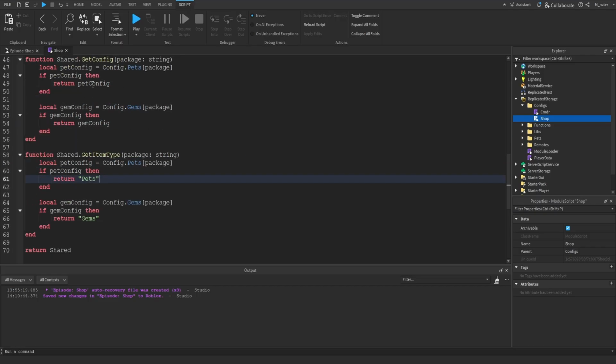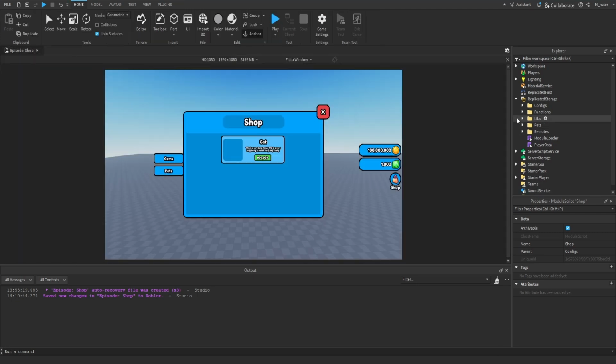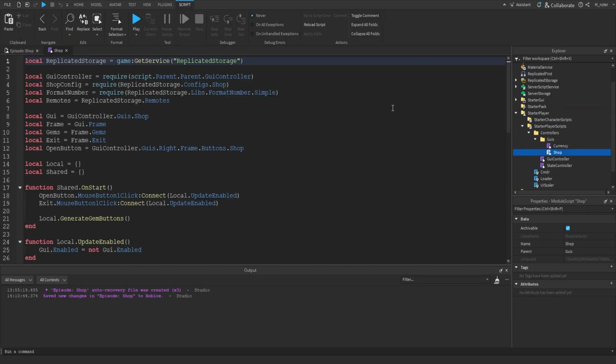Anyways, with all that being said, we're fully finished with updating the shop config, so we can go ahead and close out of that. Now we should also be fully finished inside the replicated storage, so we can collapse that as well. Next, what we're going to do is begin scripting on the client side some new features for the GUI. So inside of Star Player, inside the Star Player scripts, inside the controllers folder, inside the GUIs folder, let's go ahead and open up the shop module script.